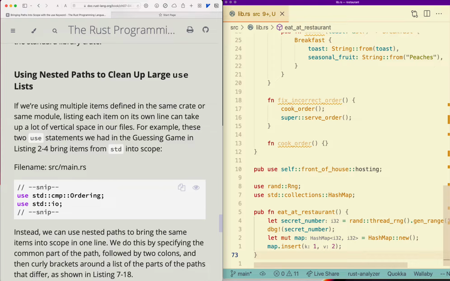Using nested paths to clean up large use lists. If we're using multiple items defined in the same crate or same module, listing each item on its own line can take up a lot of vertical space in our files. For example, these two use statements we had in the guessing game in listing 2-4 bring items from std into scope.